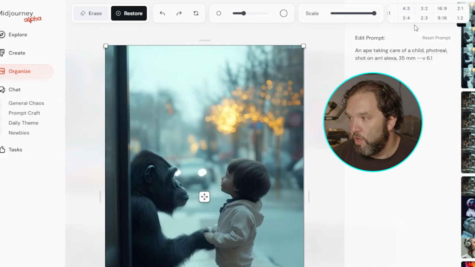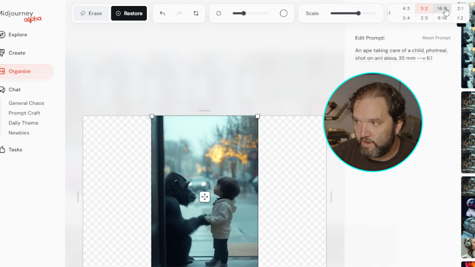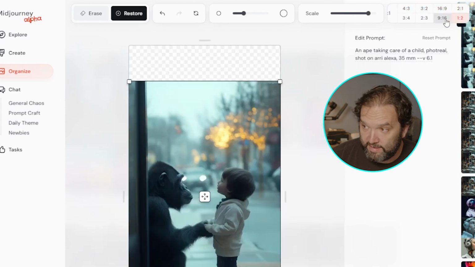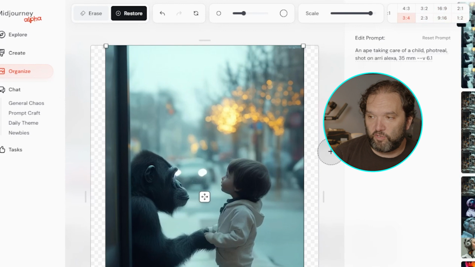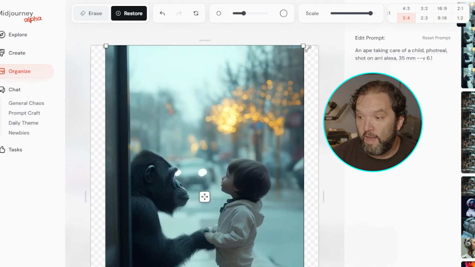So up here, you can actually change the aspect ratio pretty easily. So if I wanted it 4:3, 3:2, 16:9, 2:1, 1:2, 9:16, 2:3, 3:4, there right there, if I wanted that, it'll just fill in the grid in order to make that happen. So now the cool part here is I can change the image, right?